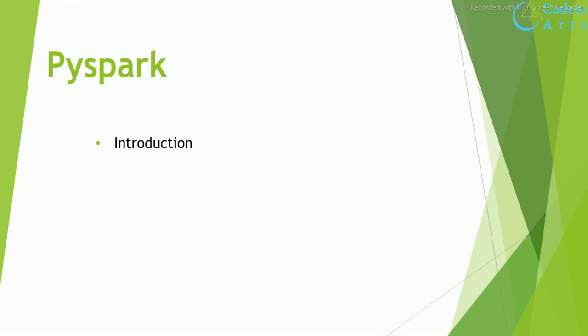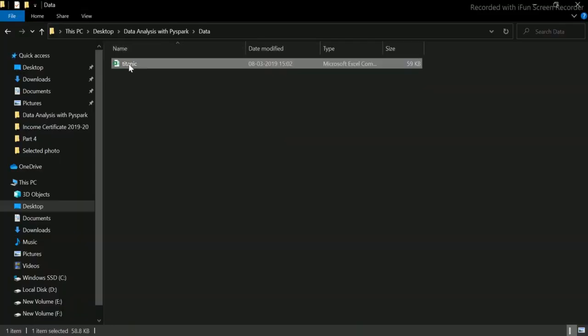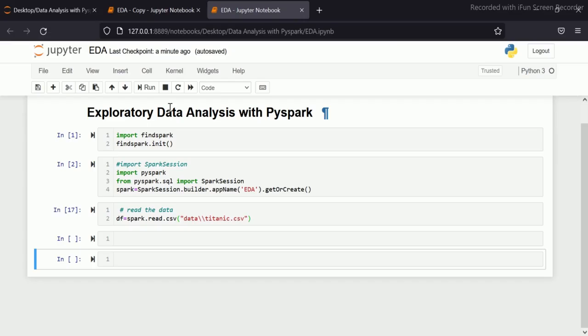Let's start with it. Let's go to our Jupyter notebook. Here, I already created one script. We have a dataset named Titanic. Here, first I have initialized PySpark and imported it. Then I create a Spark session and here we load the Titanic data.